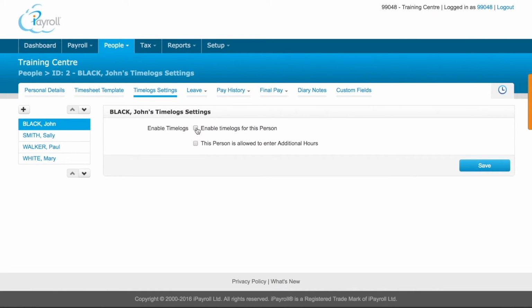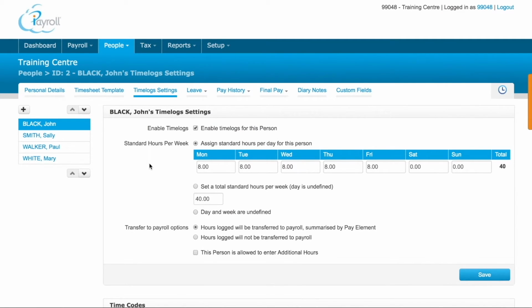If you do not want a person to use Timelogs, untick the checkbox to disable Timelogs for that person, then select Save. The work schedule from the organization default settings is copied to each person, but these can be adjusted here for an individual person.